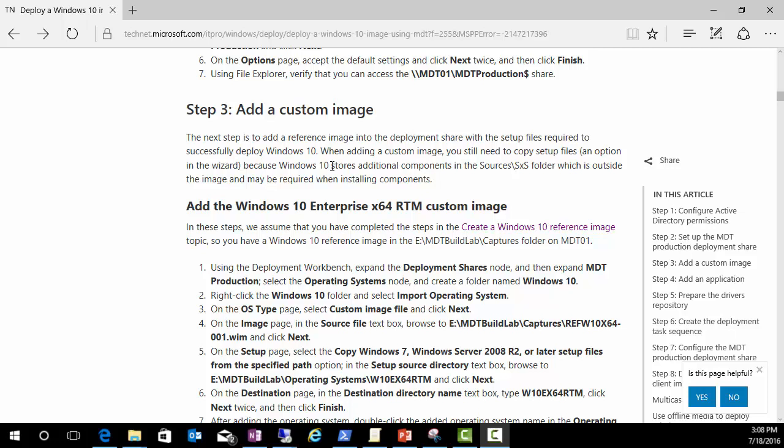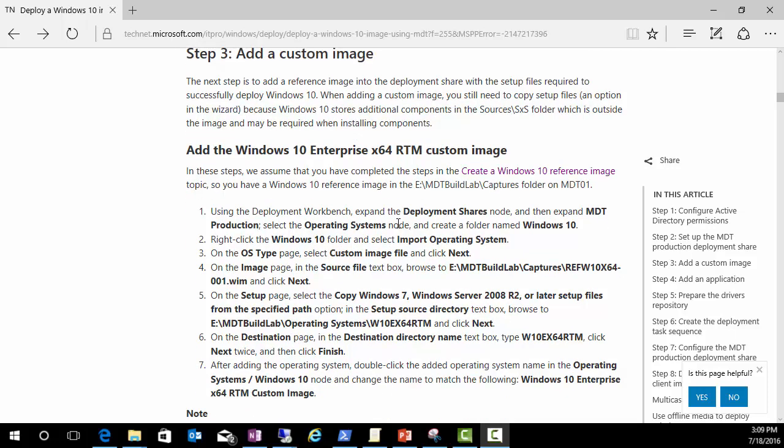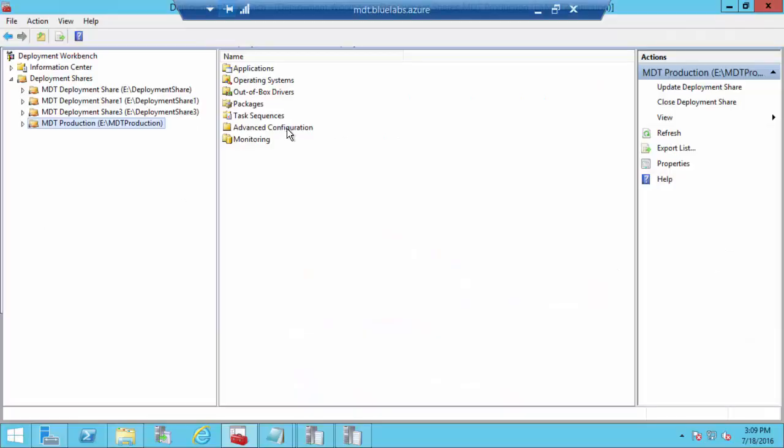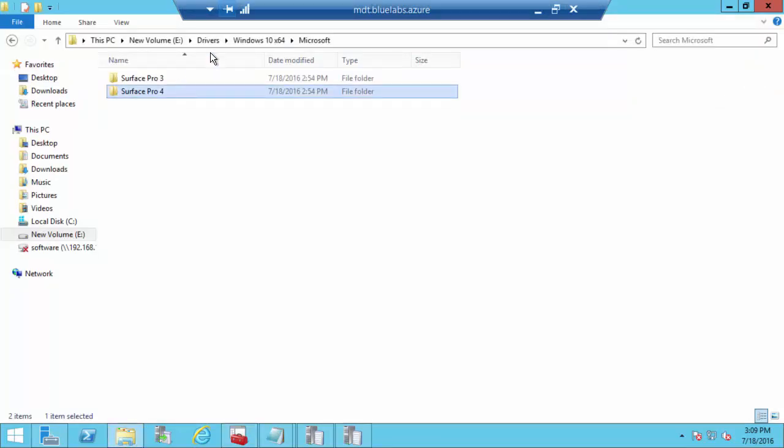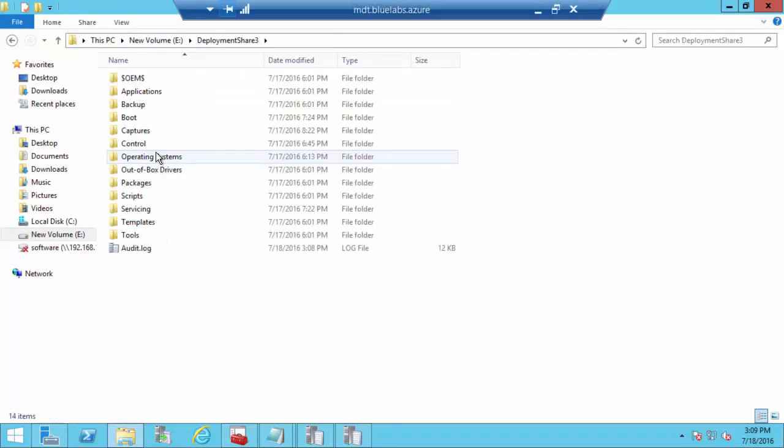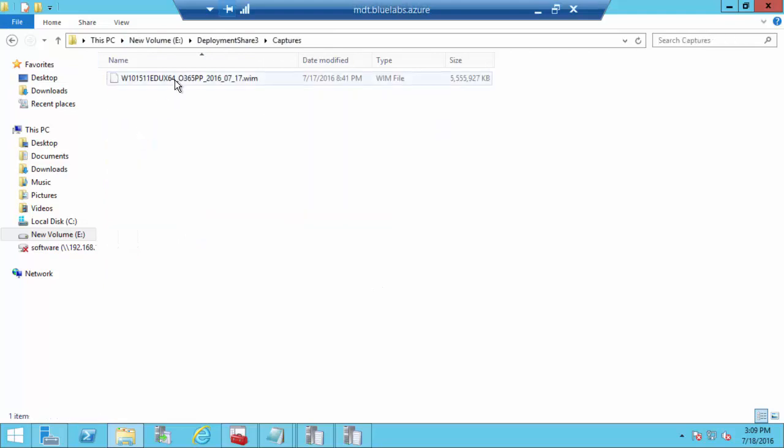Our next step in the demo is to go through and add a custom image. This image is going to be the image that we captured in our prior demo for our reference image. On our MDT server, if we go back to our other deployment share, in the prior demo we did Deployment Share 3, we should see our captured image from the prior demo. So this is the image that we want to deploy.